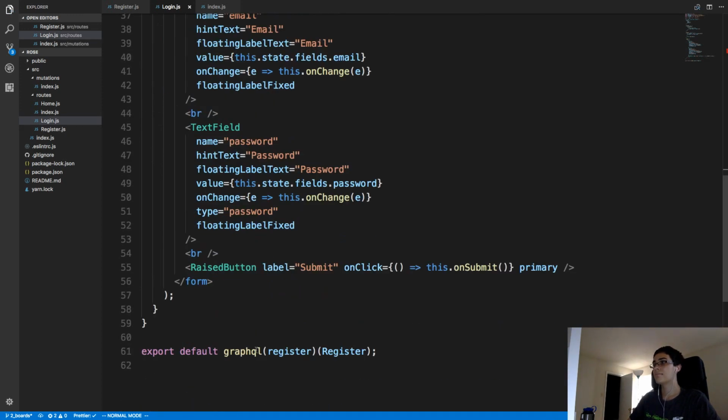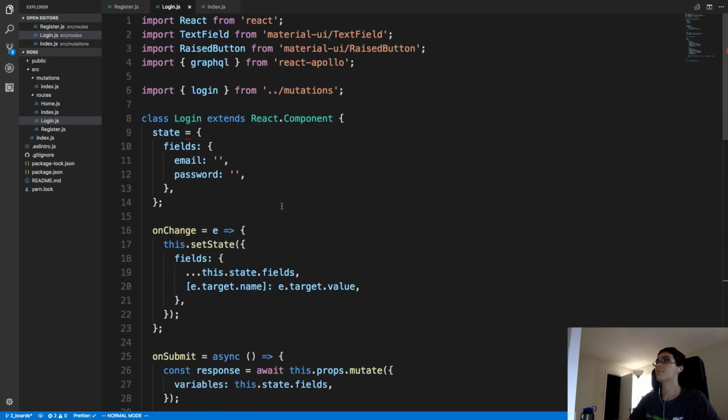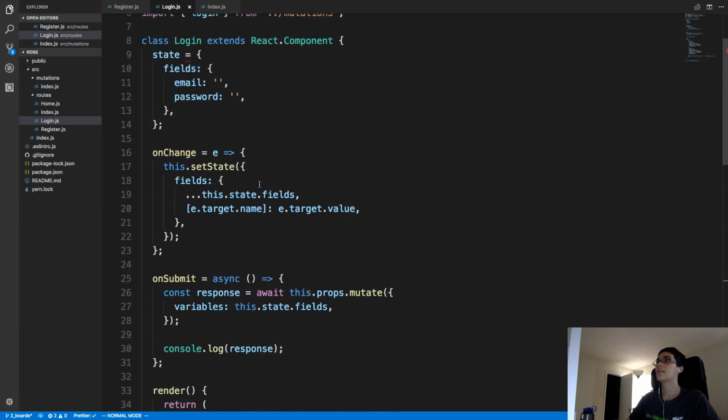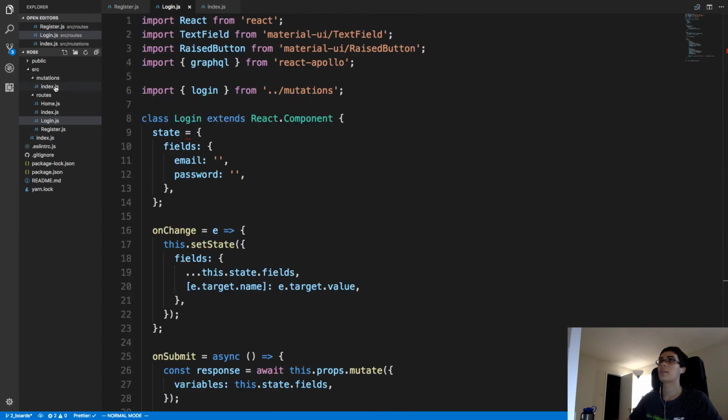Okay. GraphQL register, here it's going to be login and login. So our component's called login, our mutation's called login. Alright, cool beans. This looks good. So yeah, as you can see, this is how fast you can set things up, because register is the exact same in our mutation here.